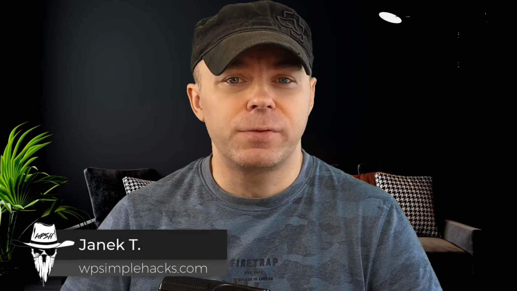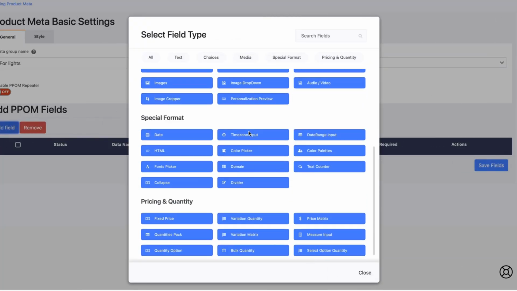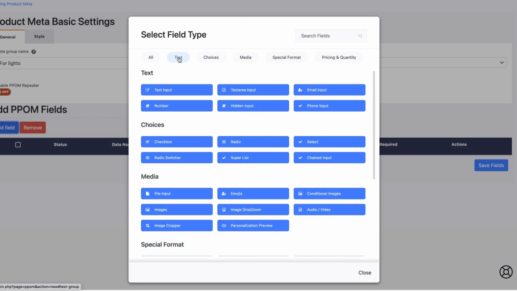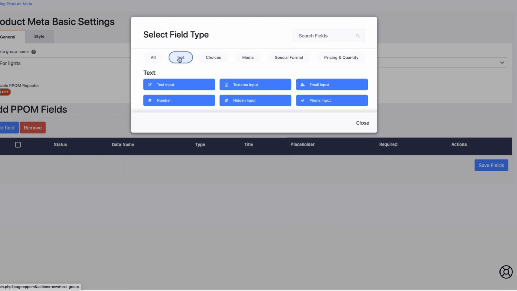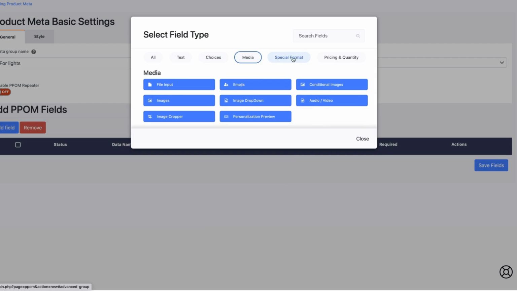If you're a WooCommerce store owner and you're looking for a no-code way to add custom fields to personalize your products, then I've got an awesome tool for you. This tool lets you easily add all kinds of custom fields to your product pages, that is, text inputs, drop-downs, checkboxes, radio buttons, date pickers.